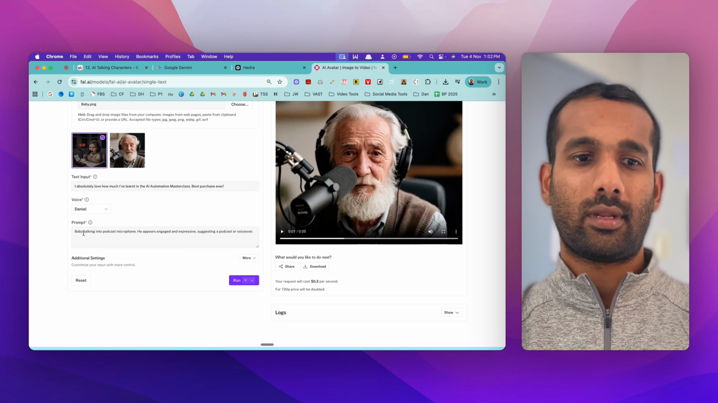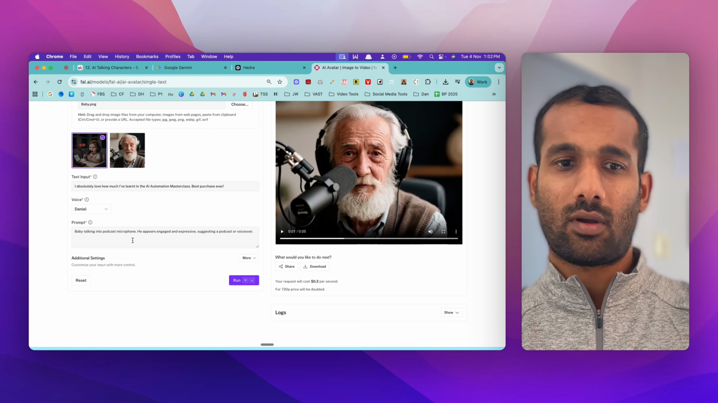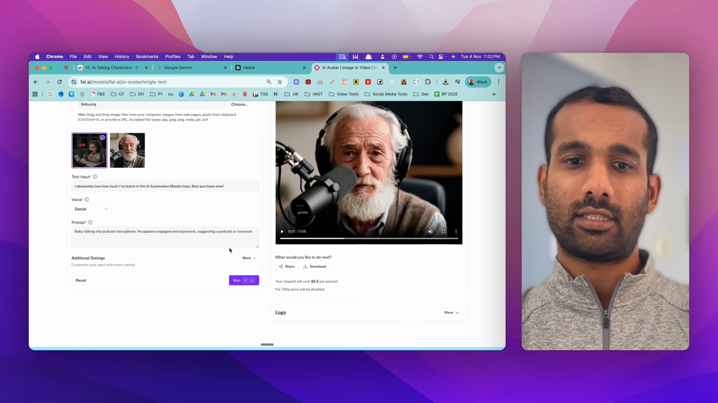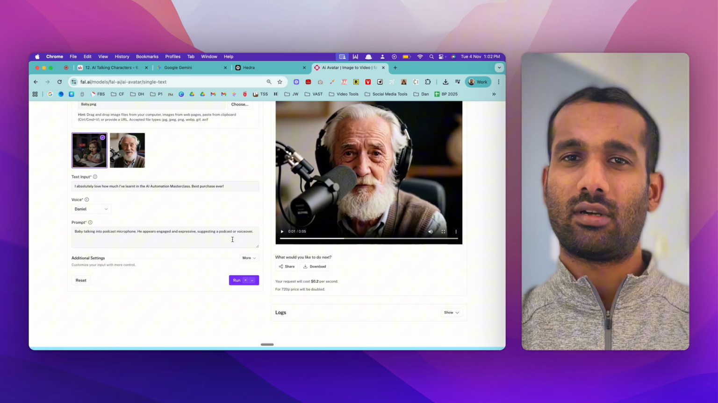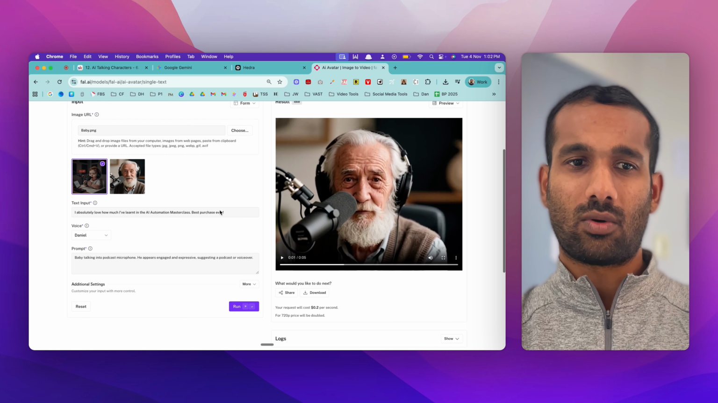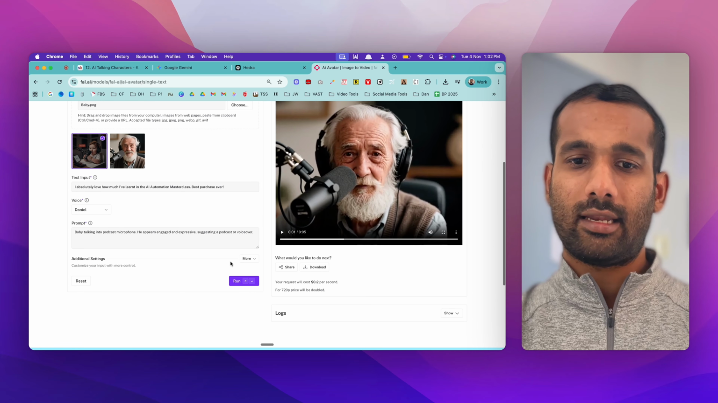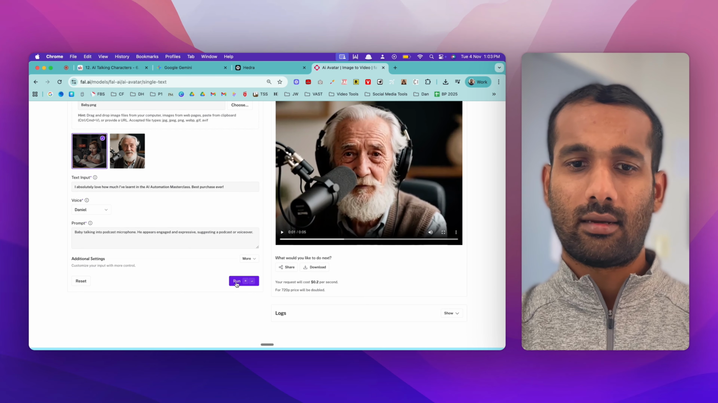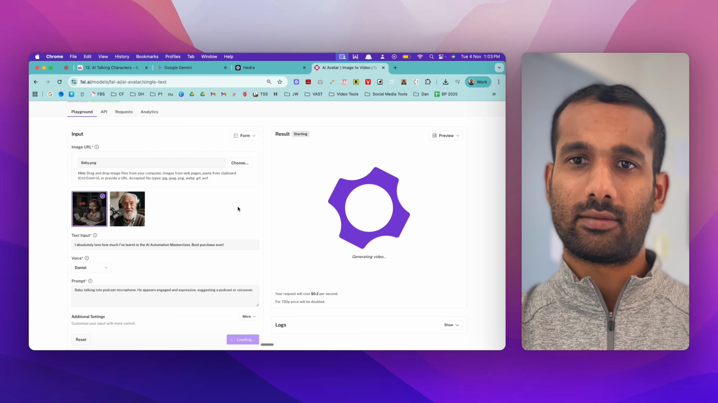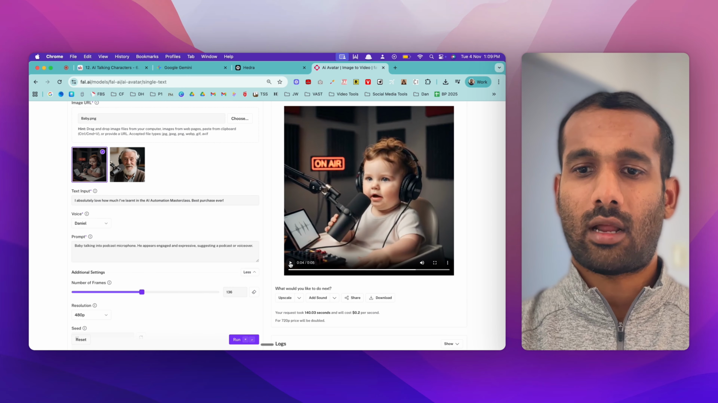And for the prompt, I'm just going to give it this: baby talking into podcast microphone. He appears engaged and expressive, suggesting a podcast or voiceover. I just modified the default prompt a bit to see what kind of output we get. And now, if I click run, we will see the output that we get from this. Okay, so we have our output ready.